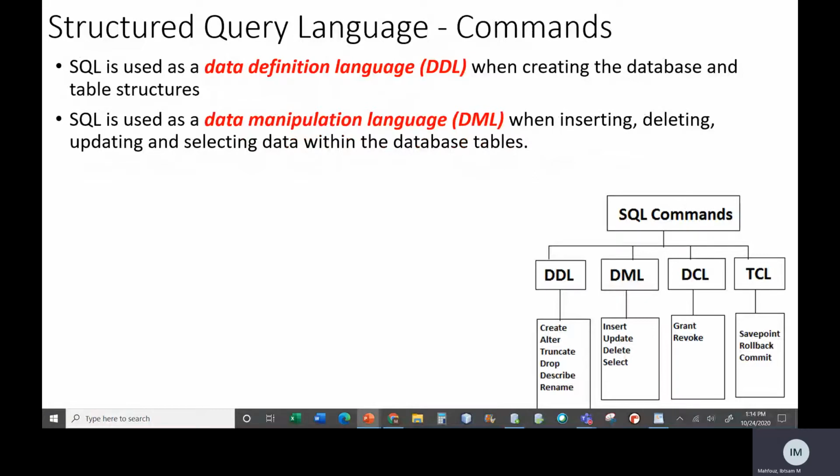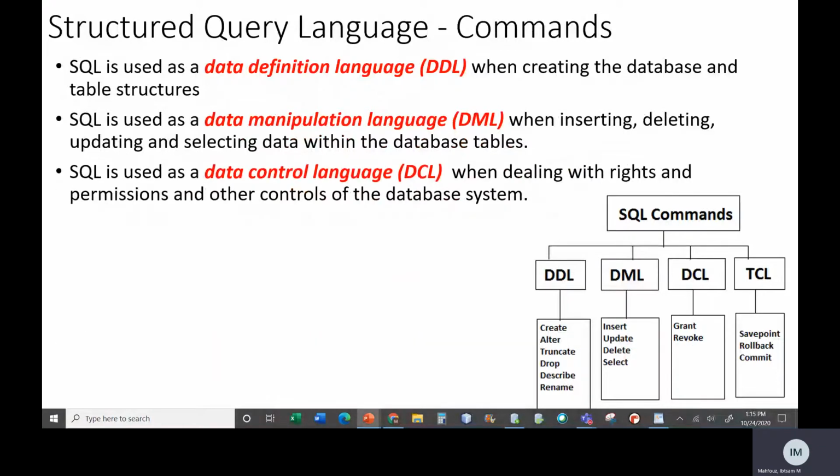So DDL is to create the structure that you're going to be using, and DML are the commands that deal with inserting data and deleting data. So if I want to insert a row or delete a row, that's in the DML. Also part of the manipulation is the query language, the queries that we run, like the select commands, for example. And then there's DCL and TCL, which we are not going to cover in this part of the course.